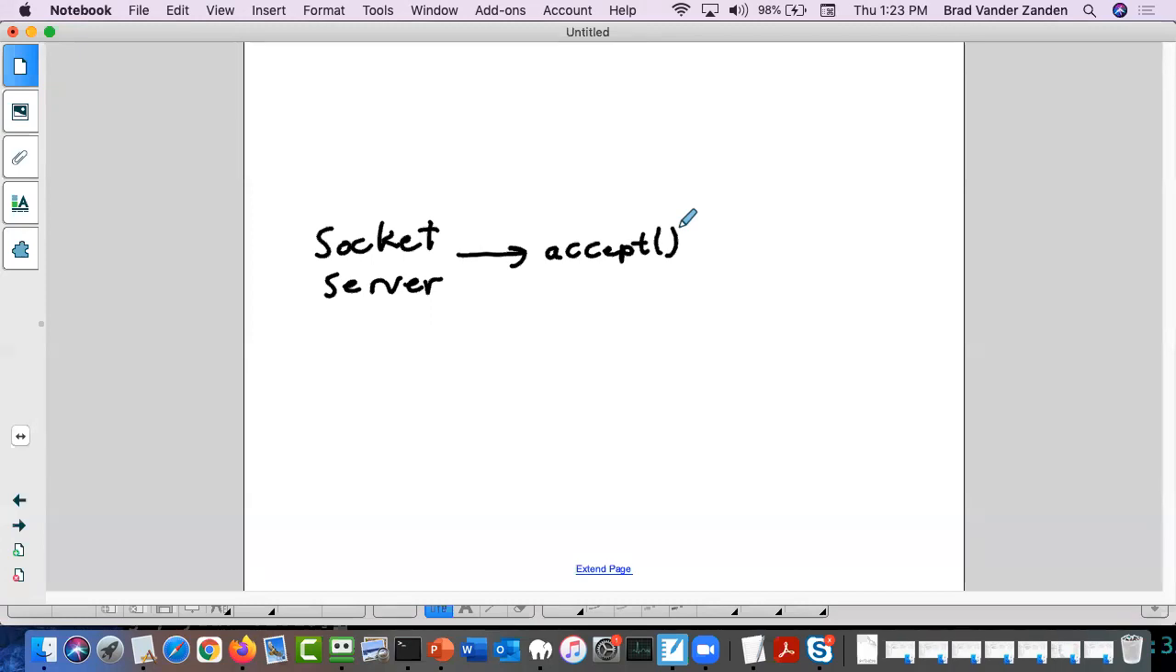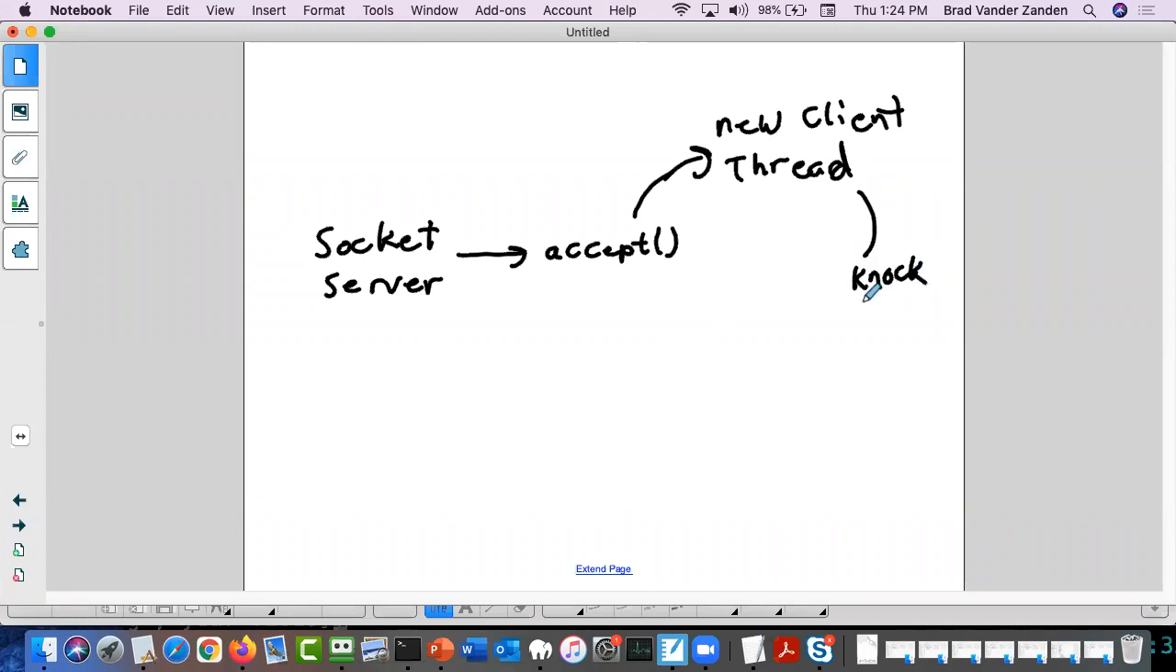So what it wants to do is, as quickly as possible, delegate the task of interacting with the new client to a thread. So what it's going to do is, for each client, it's going to generate a new client thread. And that new client thread is what is going to handle all of the interaction with the client. So it's going to have its own knock-knock object. And it's going to be writing to a client.